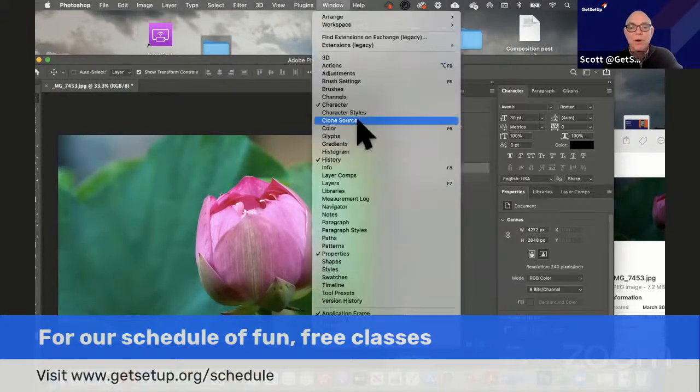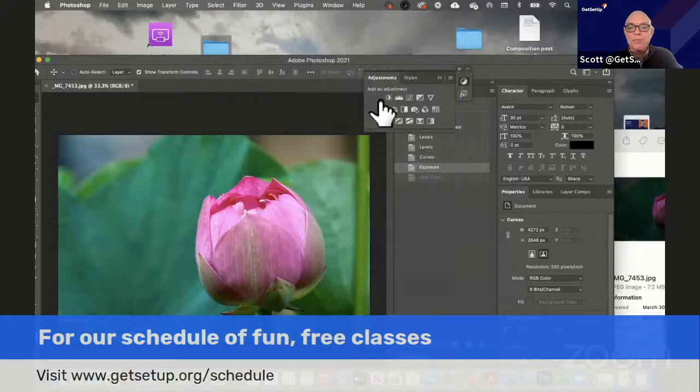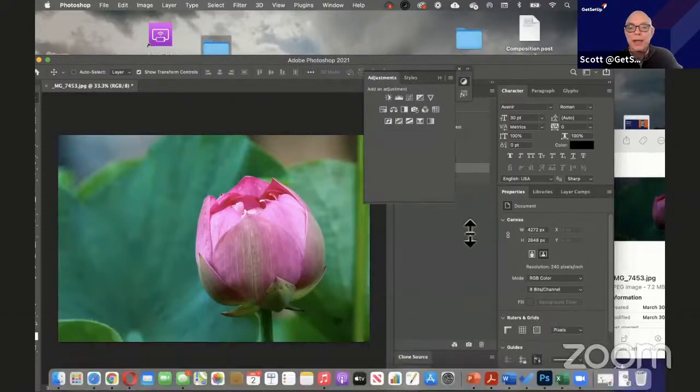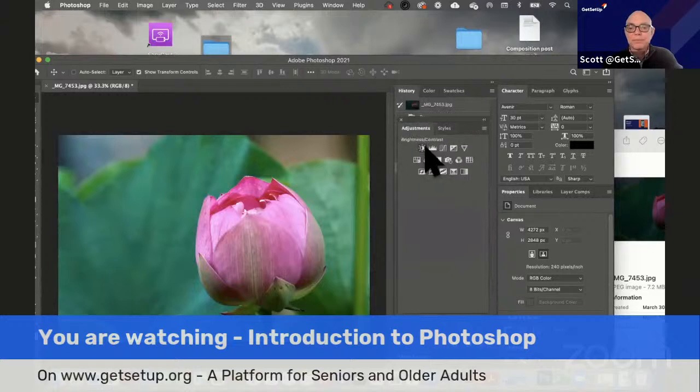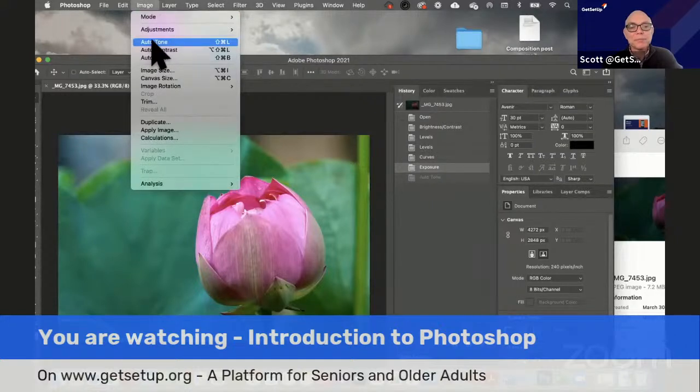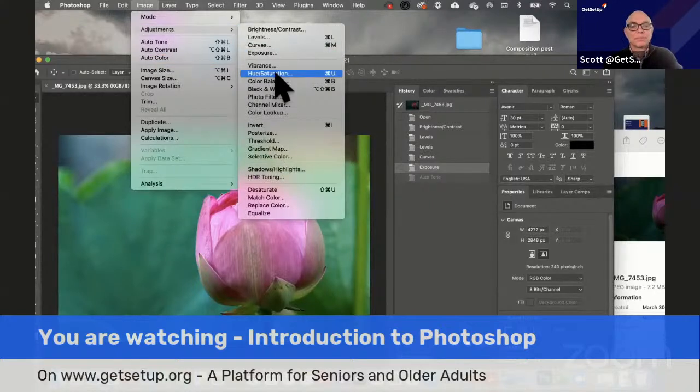I'll show you too. Also, you can have an adjustments window show up here, and that will allow you to work with exposure, vibrance, things like that. For some reason, it's just me, I like to work with it up here. So adjustments is really key. This is where you're going to want to be doing a lot of work.